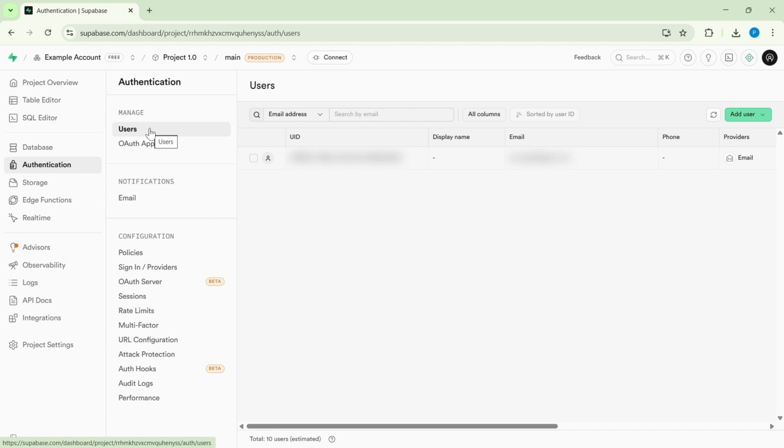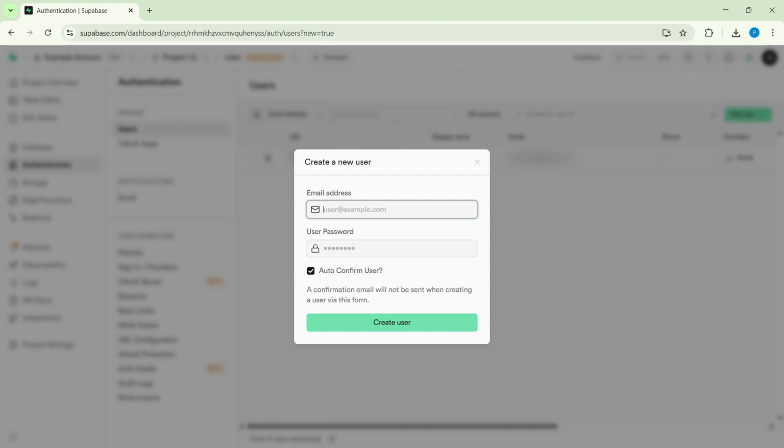This Users view shows everyone who has signed up through your app or anyone you add manually, which is great for onboarding teammates, seeding test accounts, or validating your Auth flow before you ship. Now, click Add Users and choose Create a New User. Enter the user's email address and a strong password.